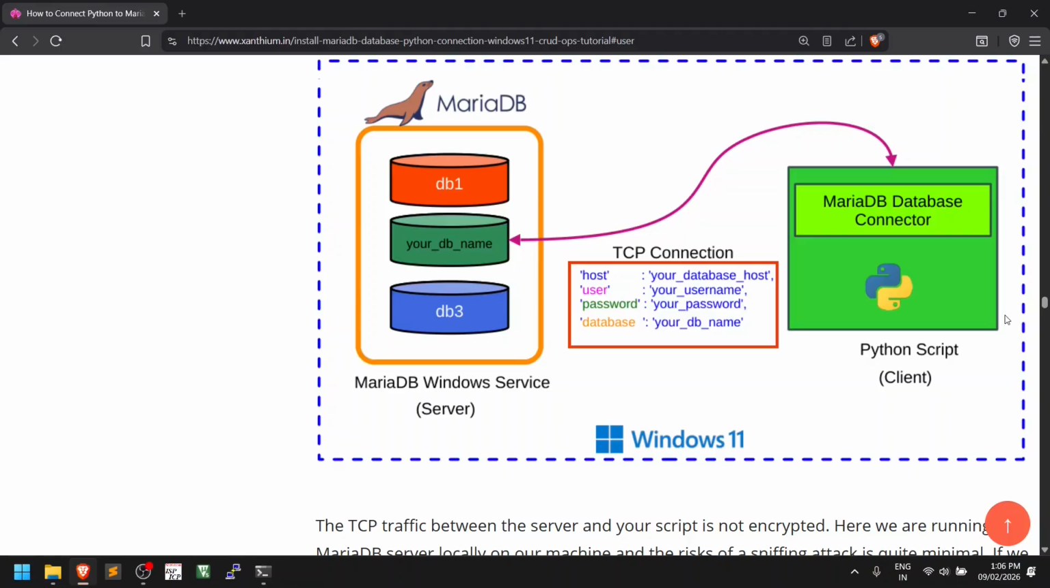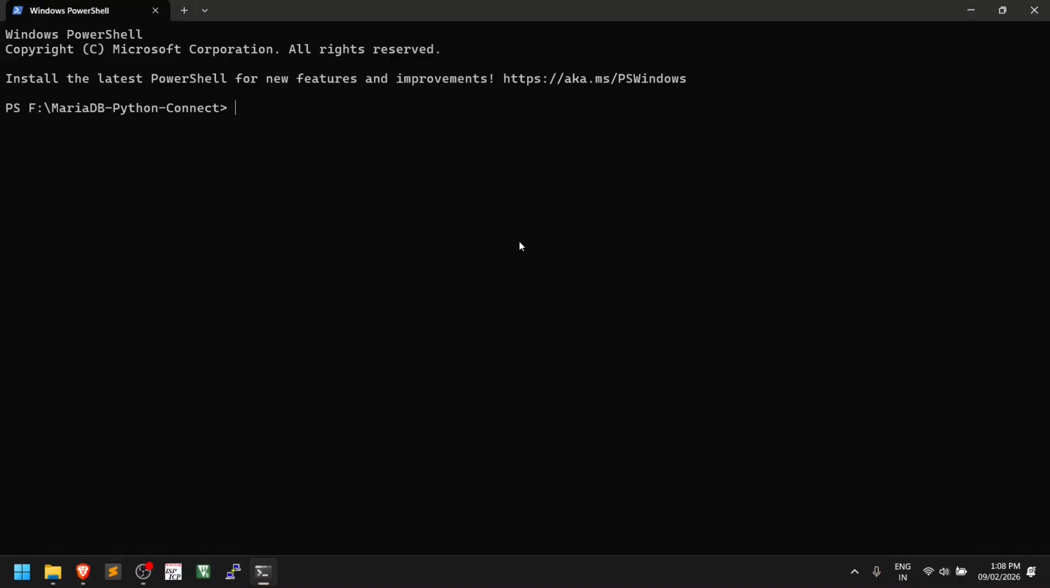The communication between the Python script and MariaDB is through TCP. The MariaDB server will be listening on port 3306. And we have to give the appropriate credentials. For example, you have to give the host, the username, the password, and the database name with which we want to communicate. So these are the basic things we require to communicate with the MariaDB server.